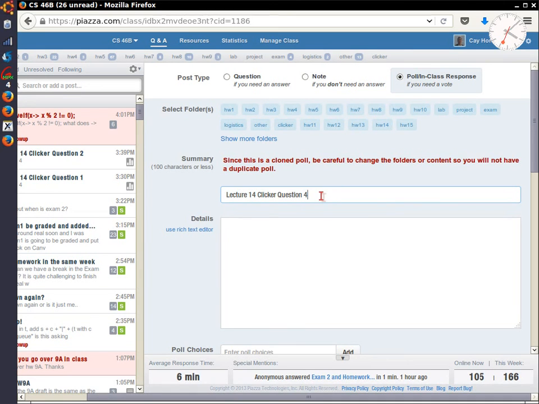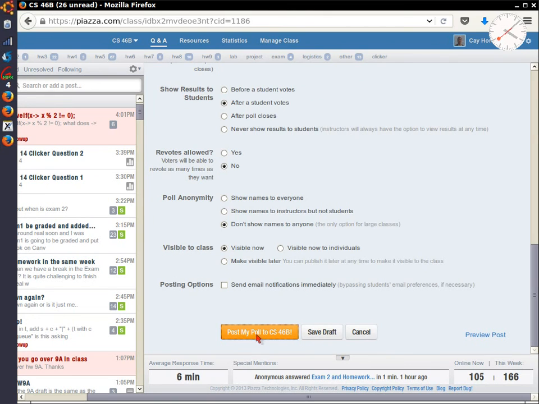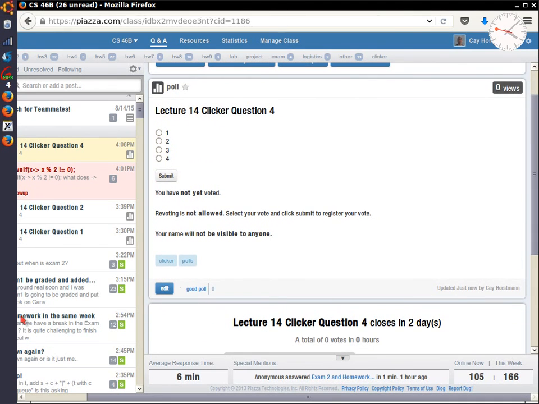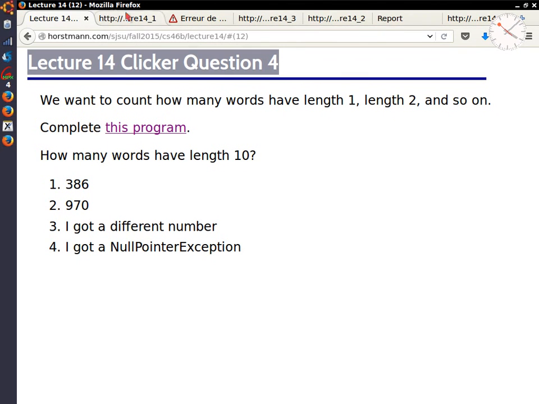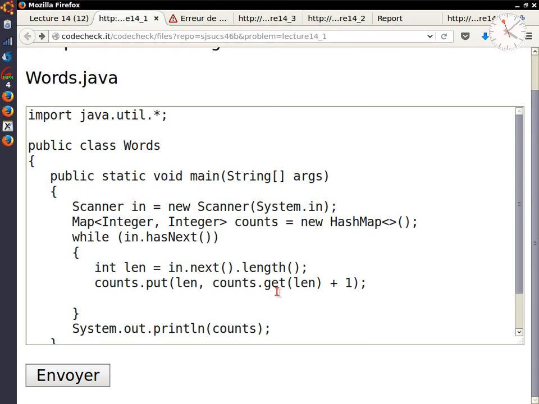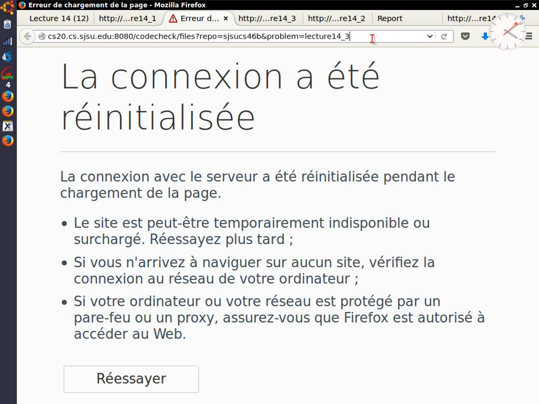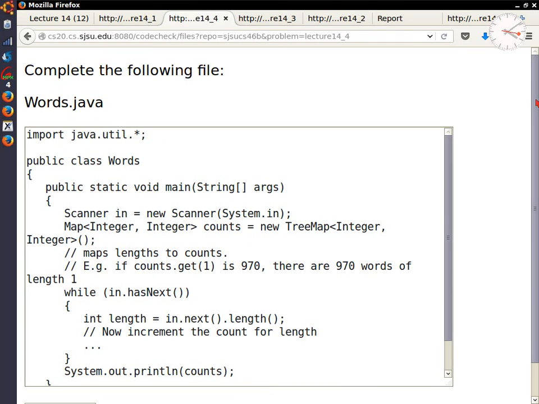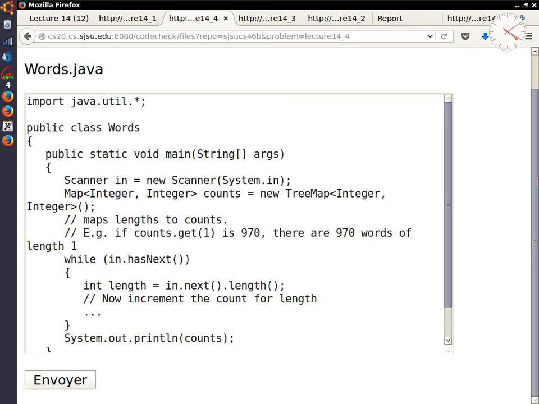So I guess right now I have to answer 4 in Piazza. Oh, he had a tree map.